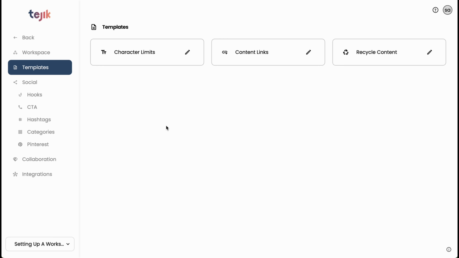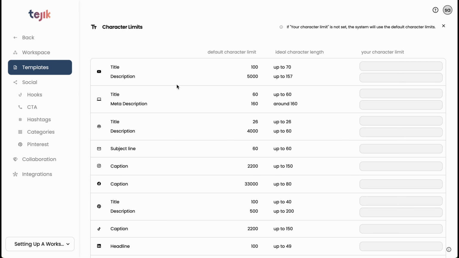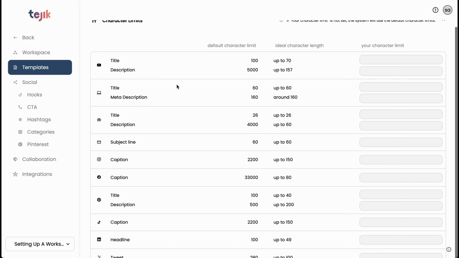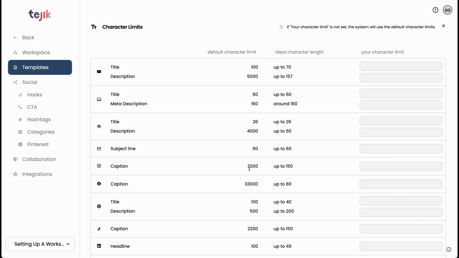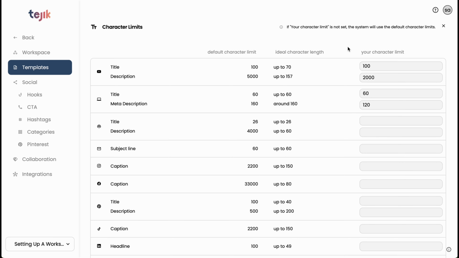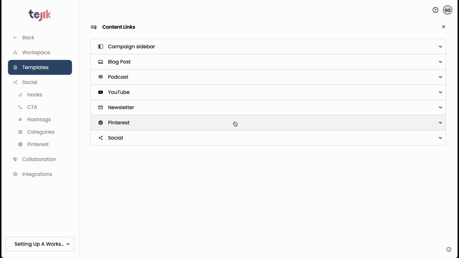From here, you can go to your character limits. This is where you specify the amount of characters for each platform. Default is this column. Ideal from the actual platforms recommended is here, so you can specify what you would like to do. This will come into play when you're in the campaigns area, and you can see it count down your character limit that you have left. Let's move back to the templates area. We're going to move into content links.